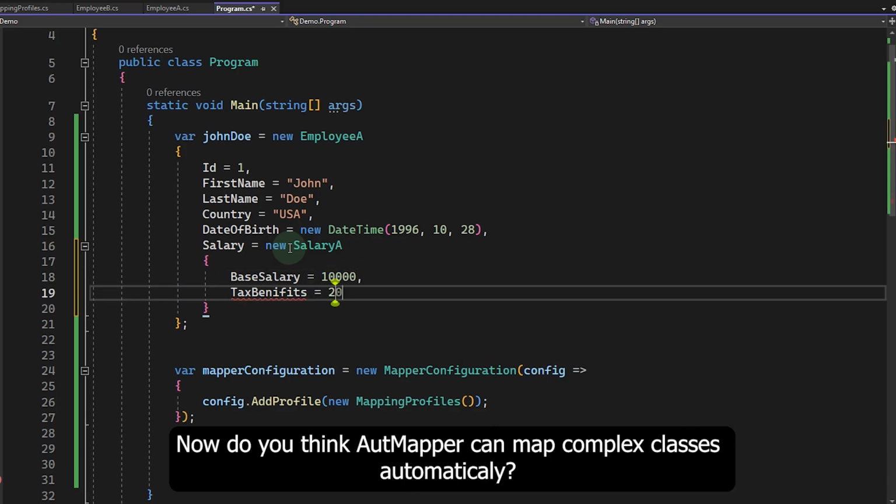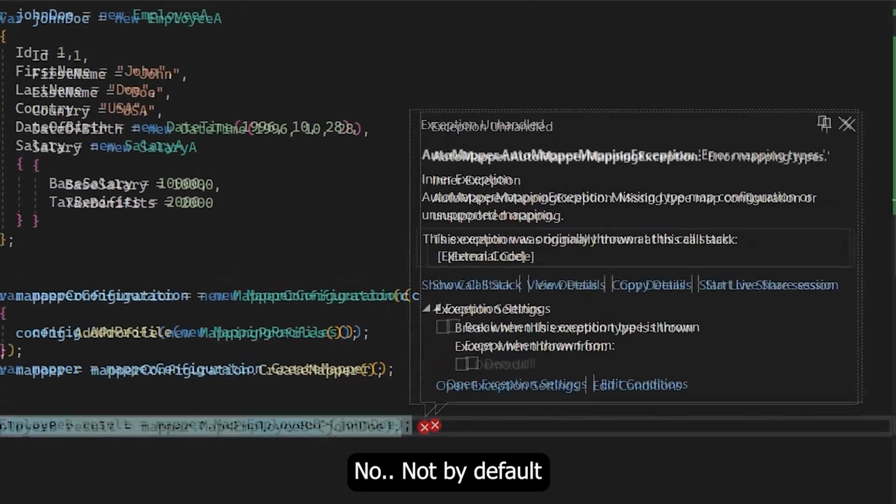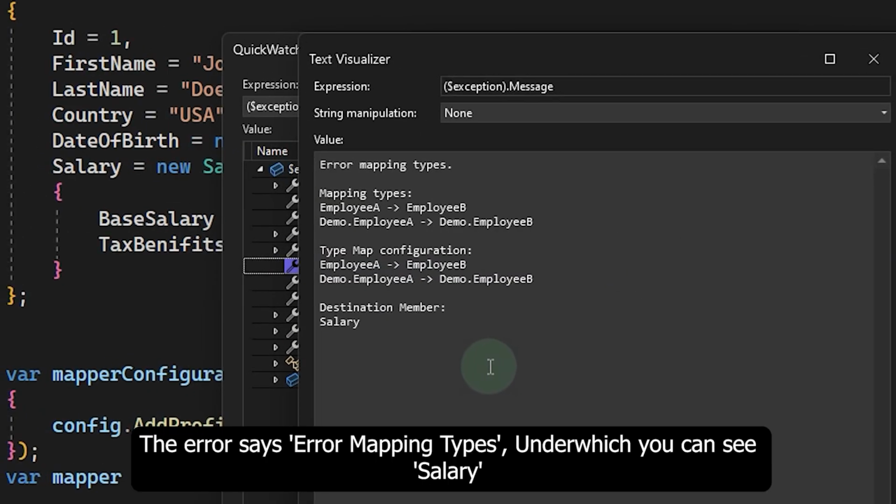Since we added a new property, let's define it. Now do you think AutoMapper can map complex classes automatically? Well, no, not by default. Let's see the error. The error says error mapping types, under which you can see salary.